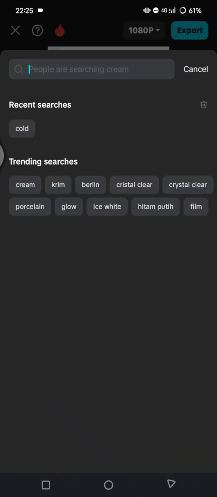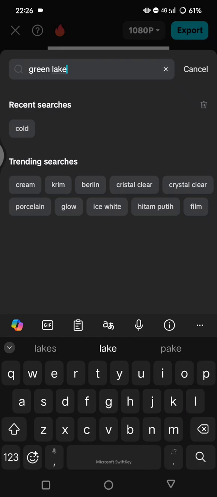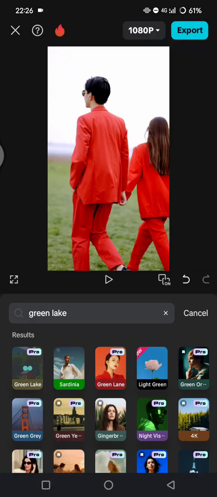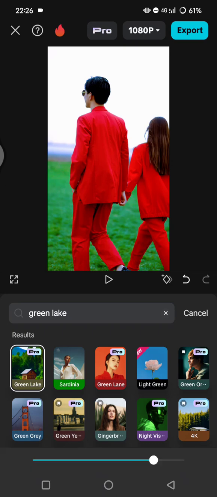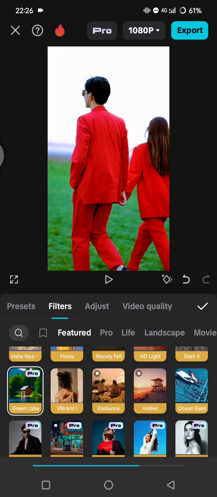And in here, find the green lake filter. And adjust it to how you like it. I'm going to go with 70. You can click on adjust in here.